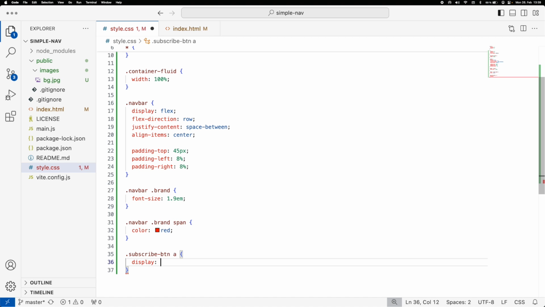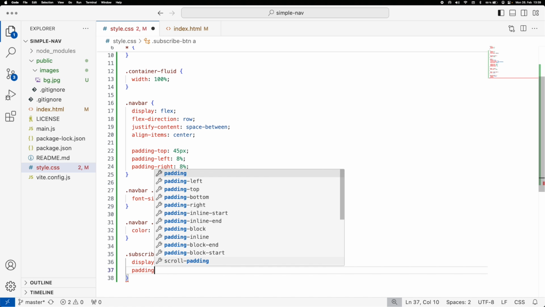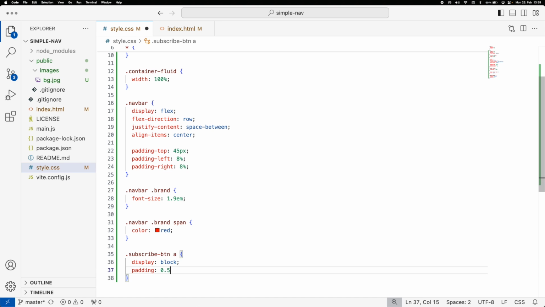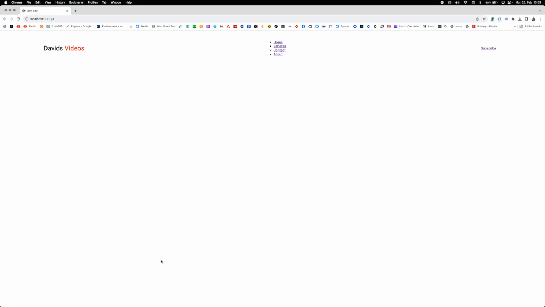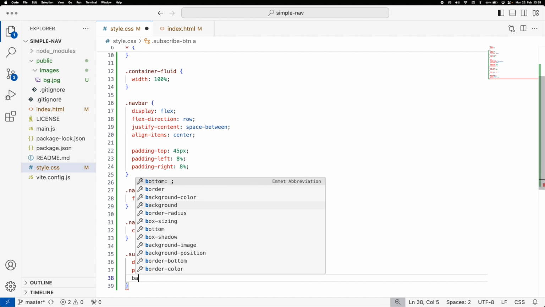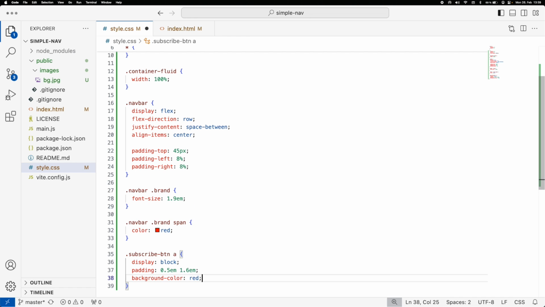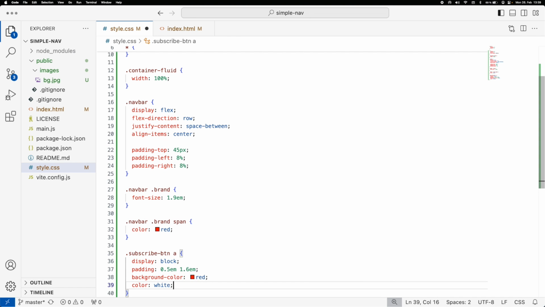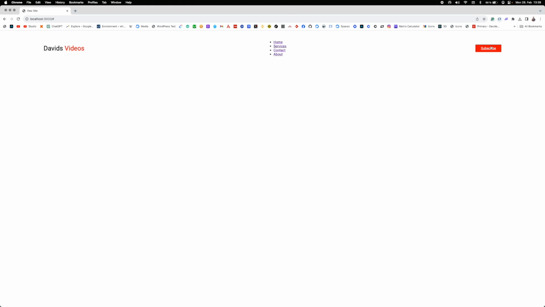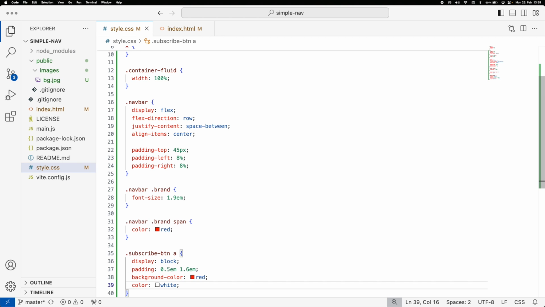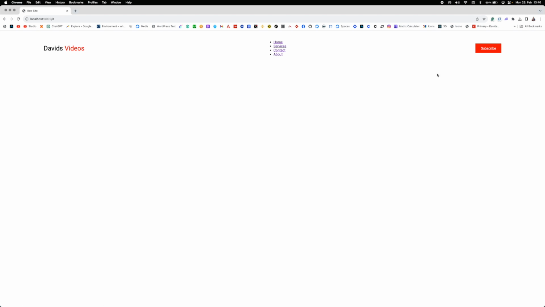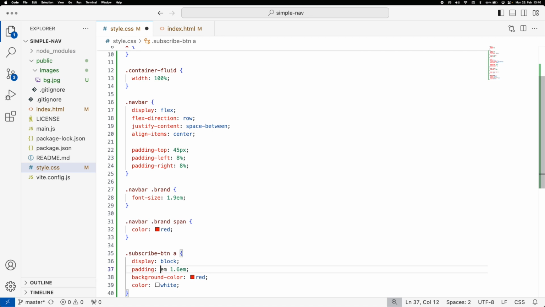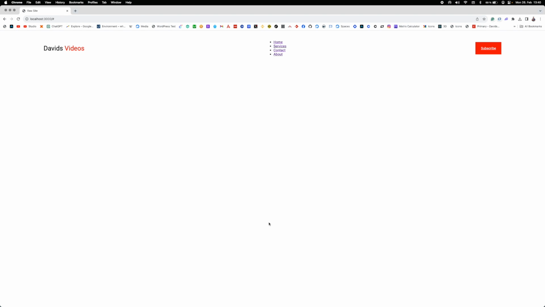We don't really need to do anything on the subscribe BTN wrapper, but the anchor tag itself is going to be display block, because we want to change the padding top and bottom. We're going to change the padding top to 0.5, and then left and right to 1.6 ems. We'll give it a background color of red once again, and then color of white. We can see that works out all right. Maybe we want to give it a little bit more, actually. That looks good. Or let's say 1.2.